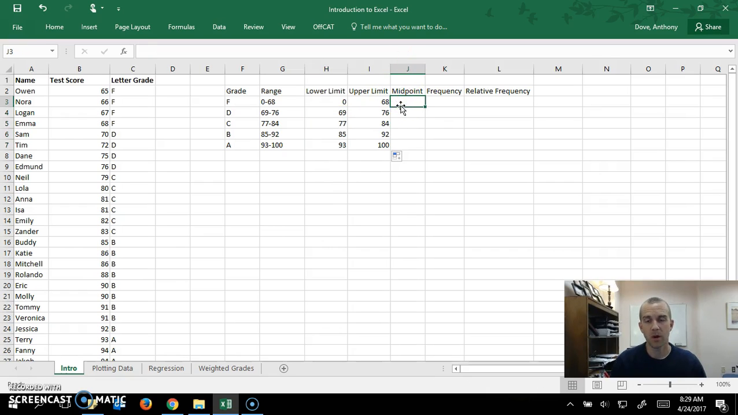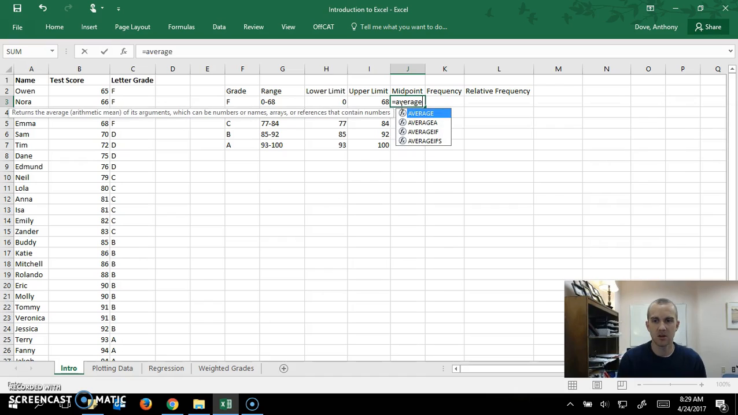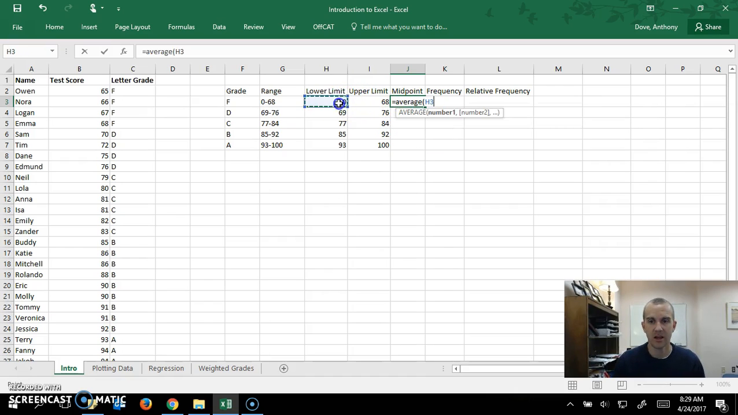If I want my midpoint, which is sometimes just useful to have for my range, so that's just saying where's the middle of each of these value ranges, I can just do average, and I can highlight those two cells. Then I can do that for each of them, or I can always double click on that little box in the bottom right corner and it'll fill it in.